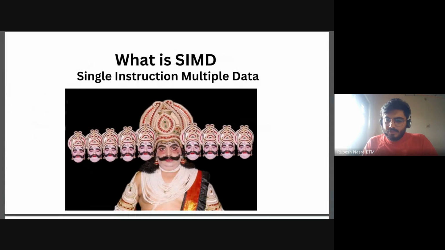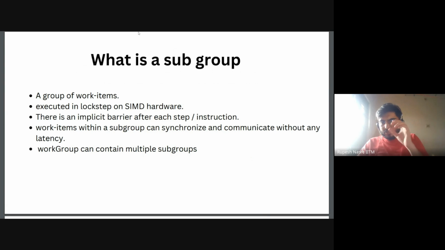So we have studied work items and work groups, right? The threads, and the work groups mean the box, the apple box, right? I have just given an example of 16 threads working in SIMD. In SYCL, those 16 threads will be considered a subgroup. So: work item, work group, subgroup. Subgroups are different from work groups.